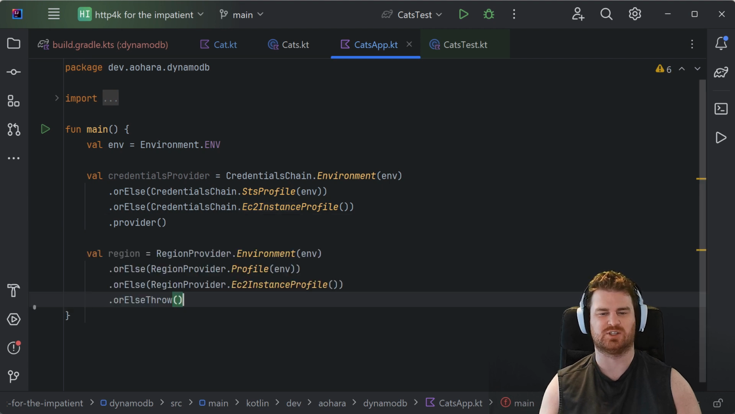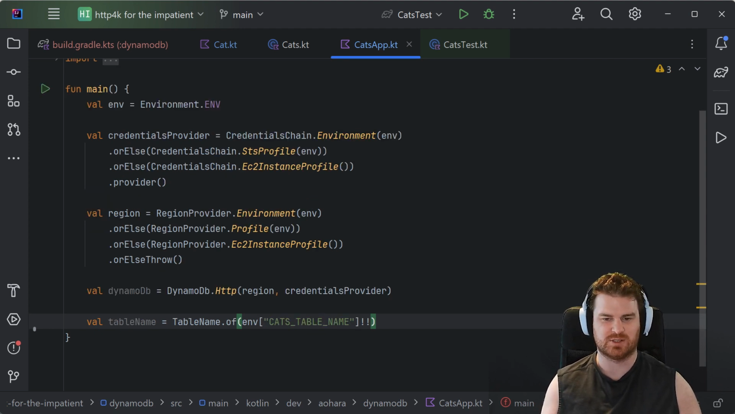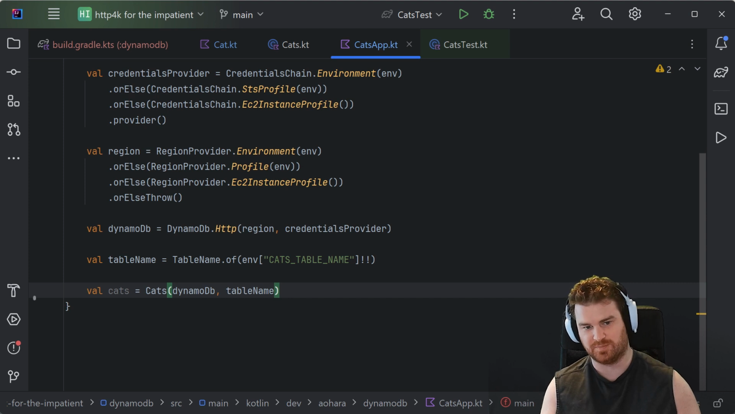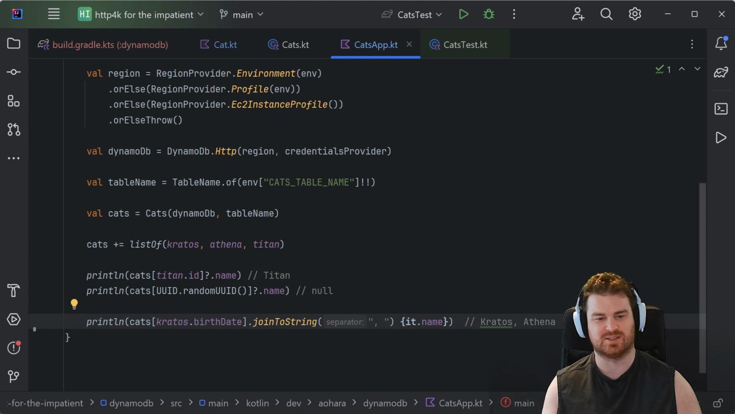You'll also need a similar chain for the region. Once those are ready to go, just plug them into the DynamoDB clients. Load the table name from the environment, and you've got your real repository. You can build your application around it, or you can just do some silly stuff like this.